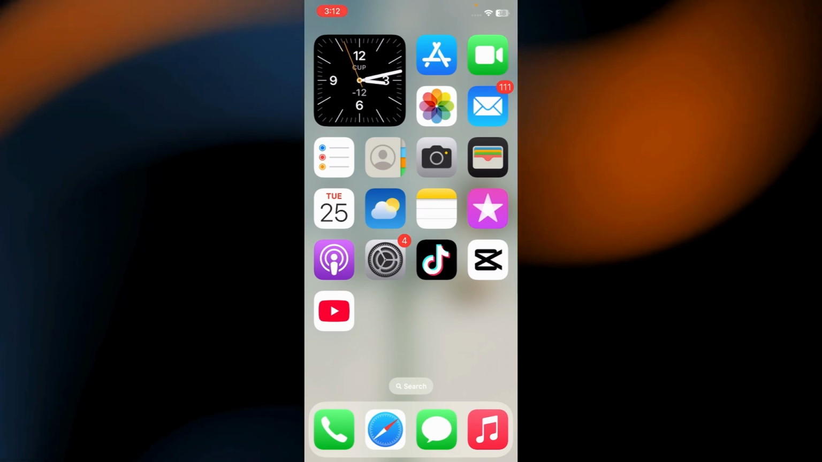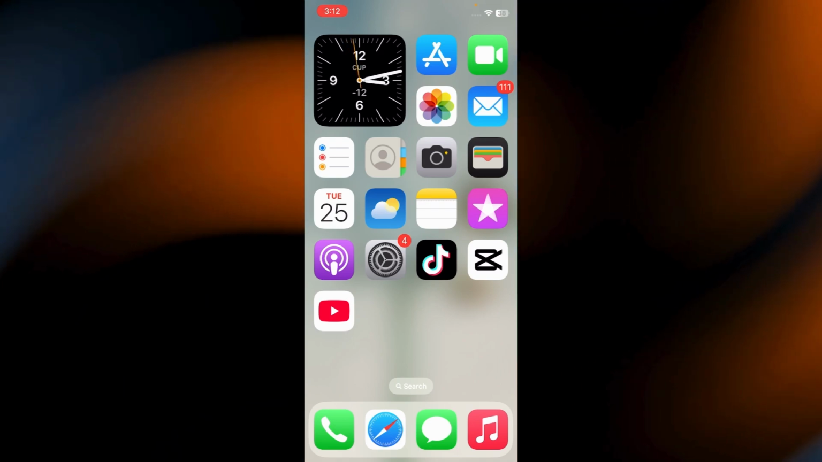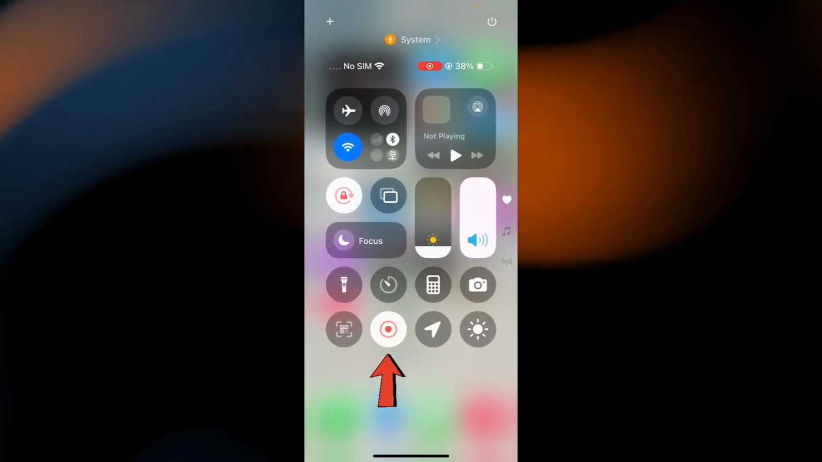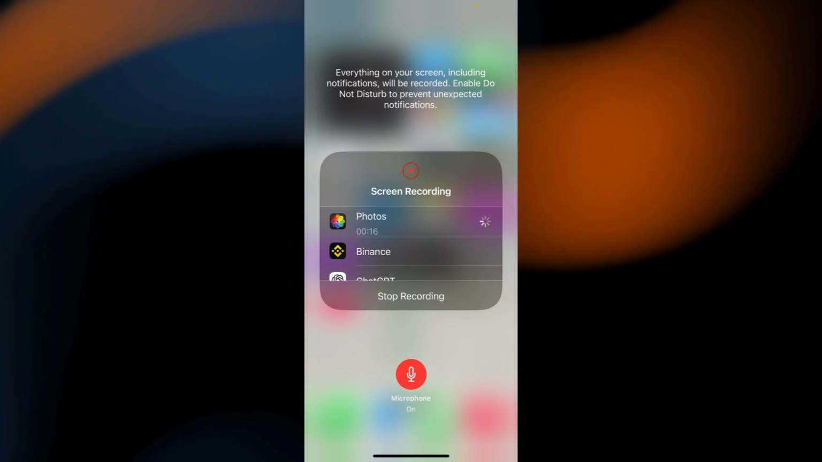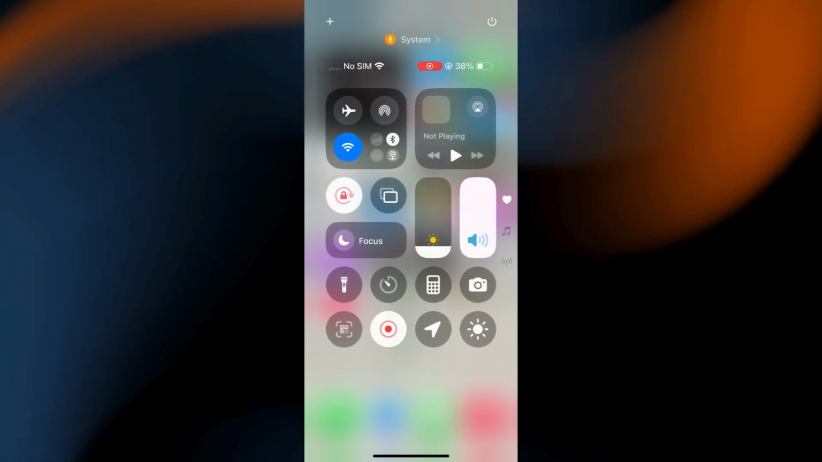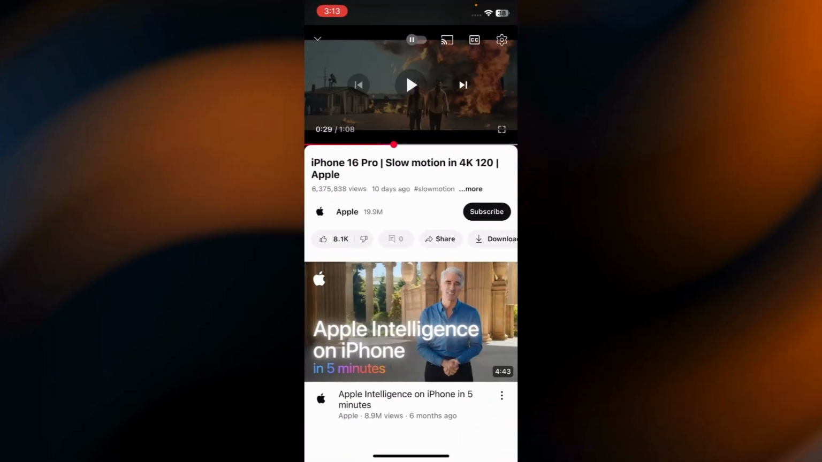To do this, start a screen recording on your phone. You'll usually find this option in Control Center, swipe down from the top of your screen. Here, long press that record button. Make sure that the microphone is turned on. Tap Start Recording. Now go to wherever the sound is playing, maybe TikTok, YouTube, or anywhere else.